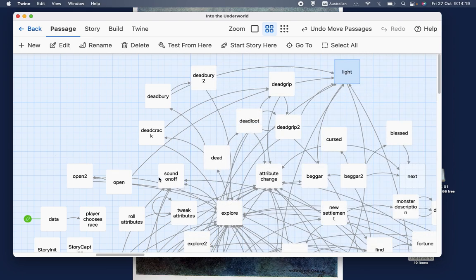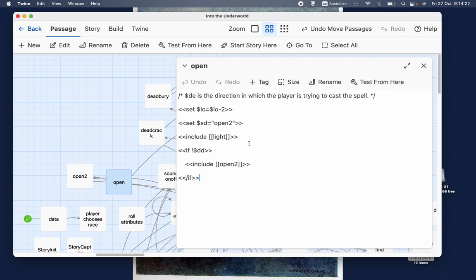So let's go back to open, because generally speaking, LO will be above zero, because for most of the game, you'll have lamp oil left. So normally what will happen is it'll say set $SD equal to open 2, include light, that'll do nothing. If exclamation mark DD, well, we haven't done anything with DD in light, so that condition will be met as well, and it'll include this page open too. So most of the time, this whole code will just be include open too. That's really just the consequence of almost all of this just continuing on to the page open too, or continuing on to the page haggle too, or whatever the page may be.